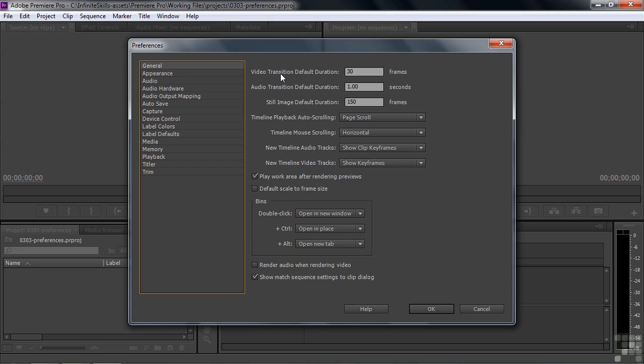That says how long each transition will be when you add it to a project, and that's 30 frames, which is 1 second in NTSC and a little bit longer than 1 second in PAL. Audio duration, a second. Still image duration, 150 frames, that's 5 seconds. All those things are fine. The timeline playback auto-scrolling is just a little odd for me.